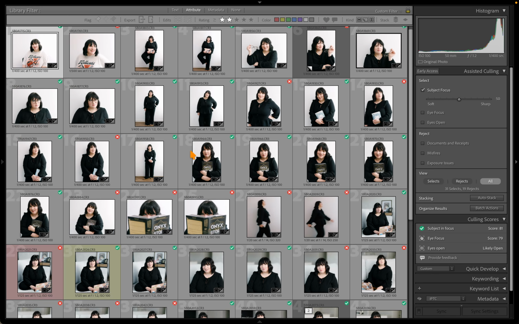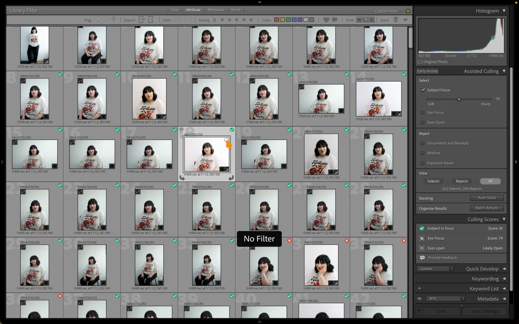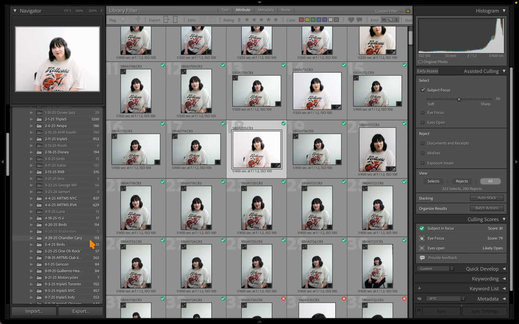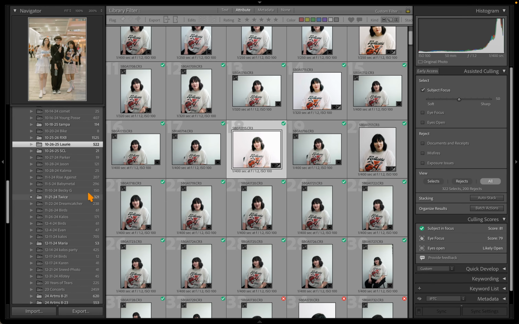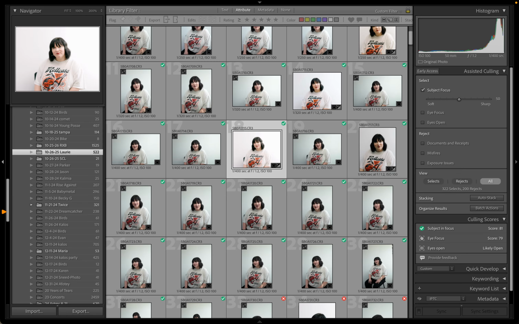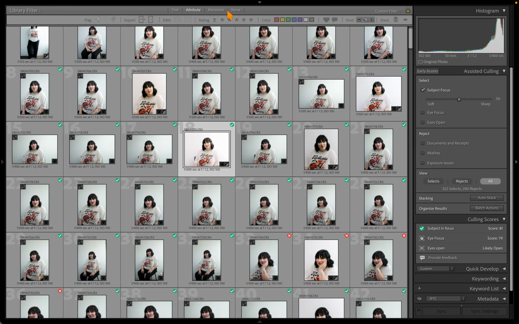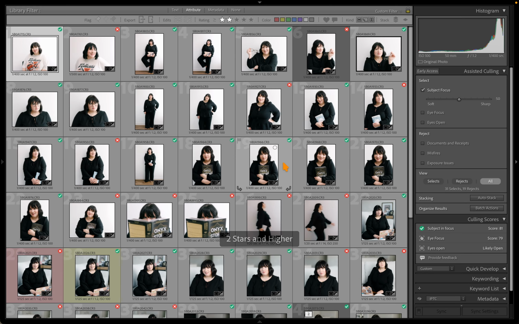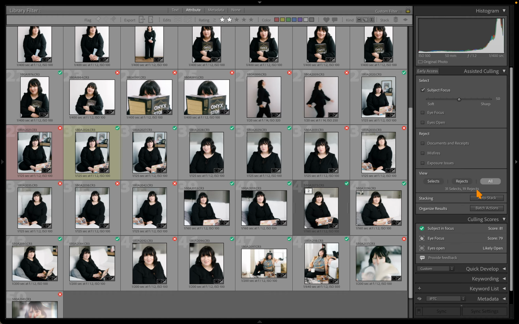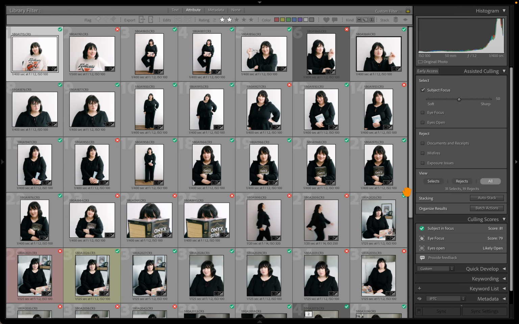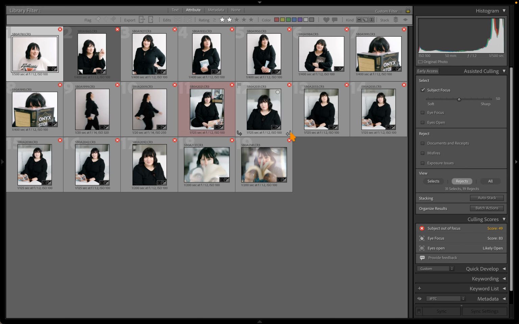So these are already culled. I had originally 522 shots, and I culled down to 50. Those were my 50 keepers here. And of my 50 keepers, it's rejecting a handful. It's rejecting 19 of them from subject focus. So let's look. We can select just rejects and see what it selected.